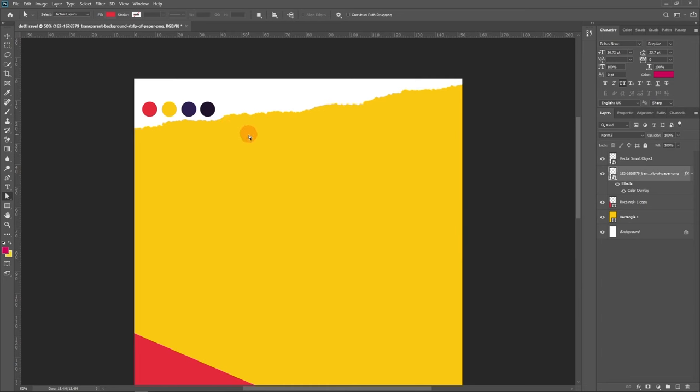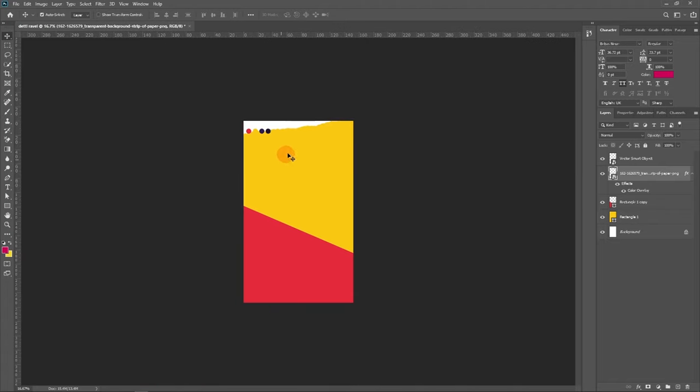We are going to duplicate this and drag it downwards. So Control J to duplicate this, then we will drag it downwards. Or you can hold the Alt key, click and drag to duplicate. This should be okay.